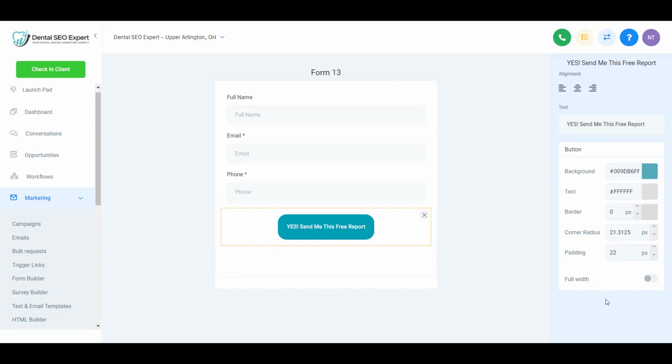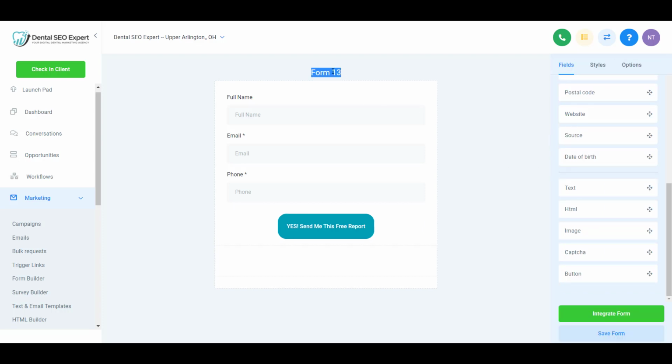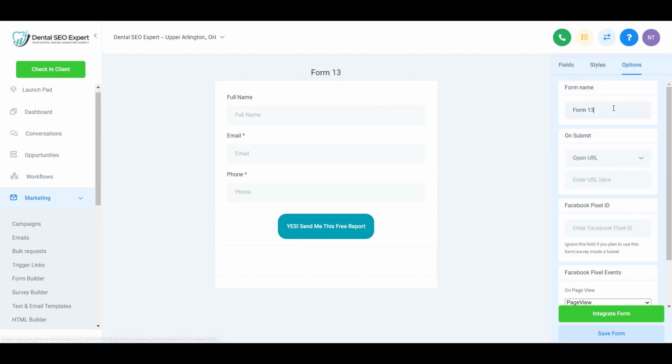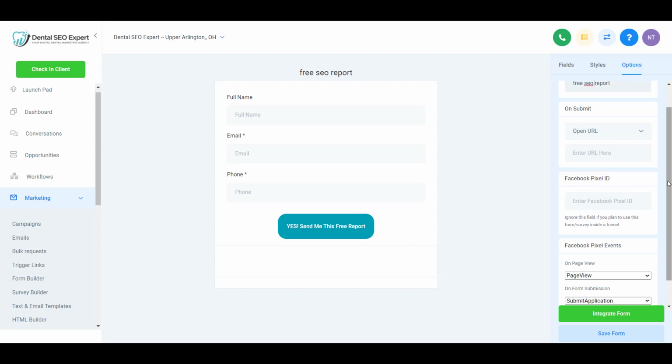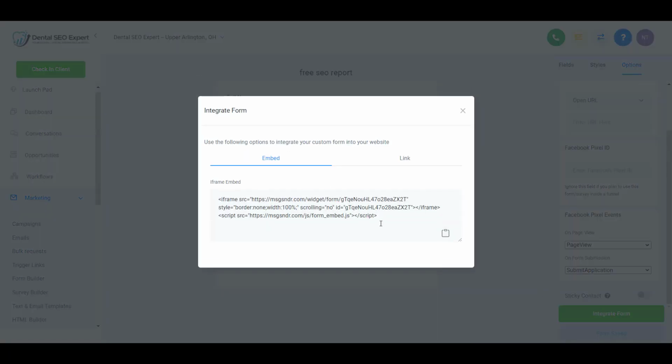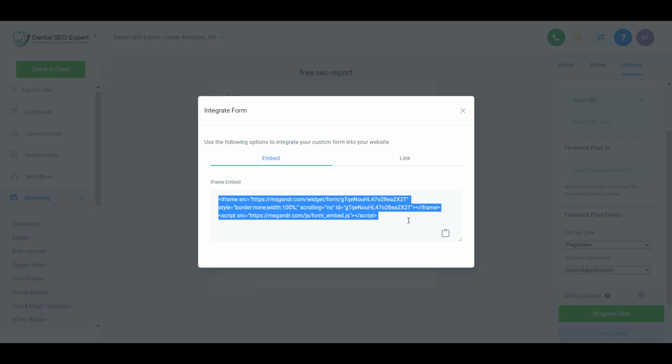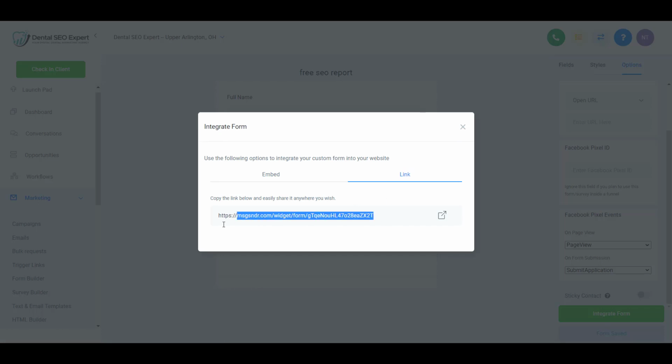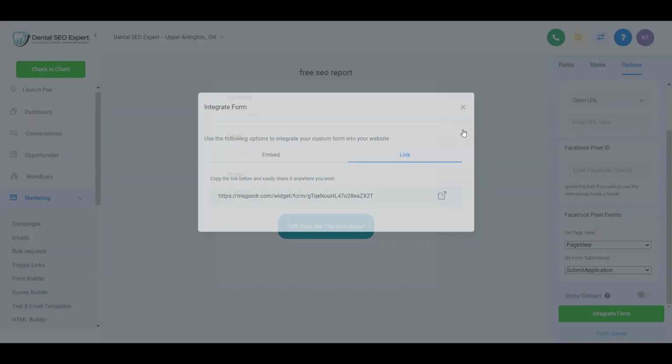So basically that's it. Then the next thing you want to do is name your form. So you want to go to options and change your form name to free report, and you can decide which website URL they are going to after they click on the submit button. Then you can just save the form. Then you can click on integrate form. If you already have a website, you can use the code to embed this form on your website, or you can have a link so that you can send people directly to the form.